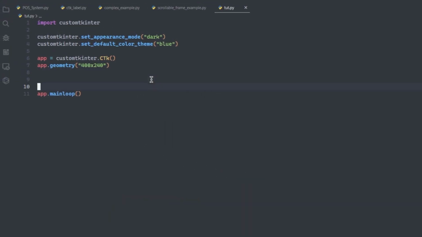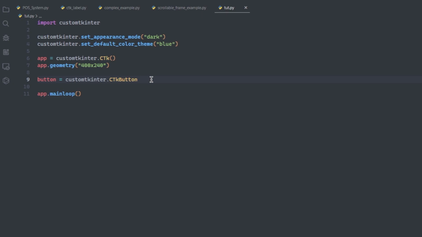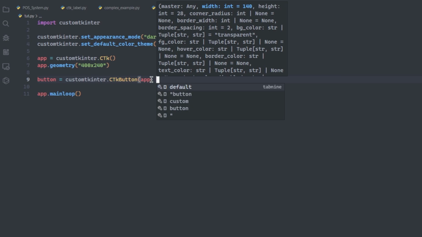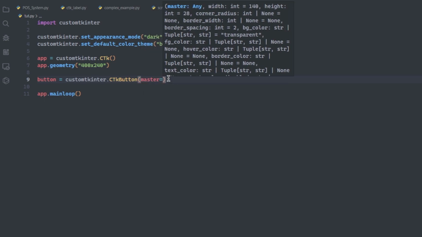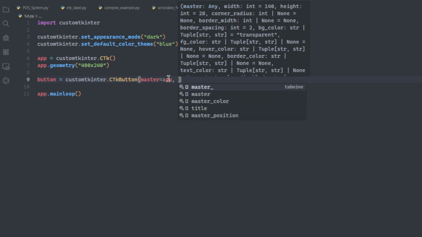Okay. Now let's place a button in our window. To add a button, you just do button equals customtkinter.CTkButton. Okay, a button, and this is where we define where to put it: app. As you can see, it's master. We can also do master equals app. That'll do the same thing. This is better, it's recommended by the people who made it.